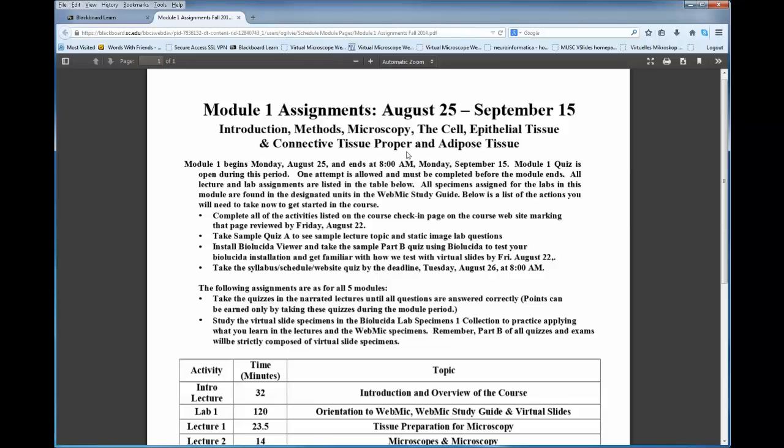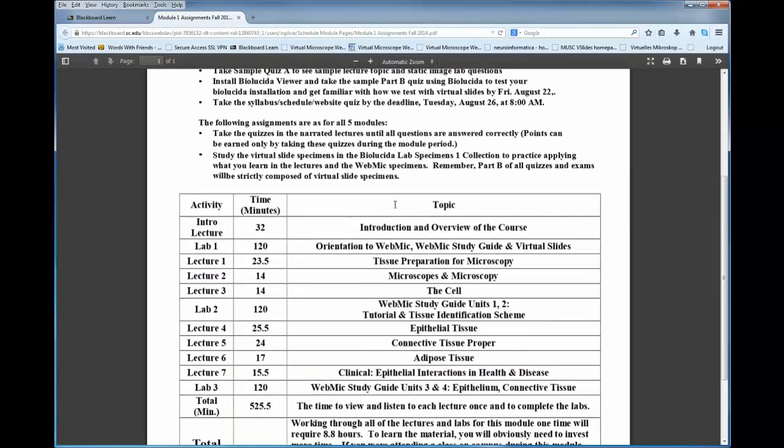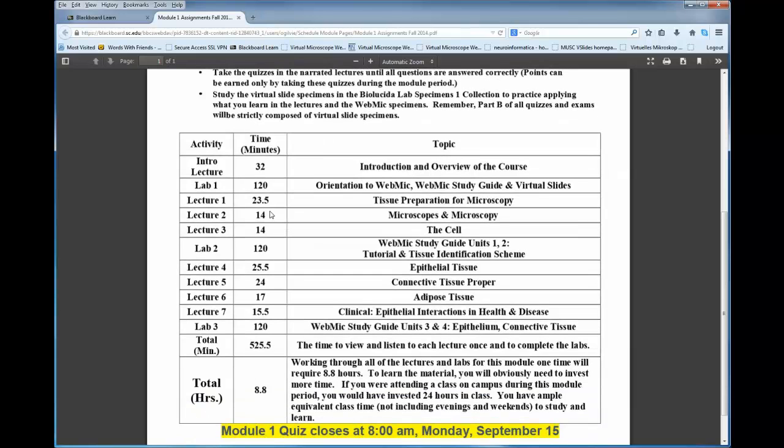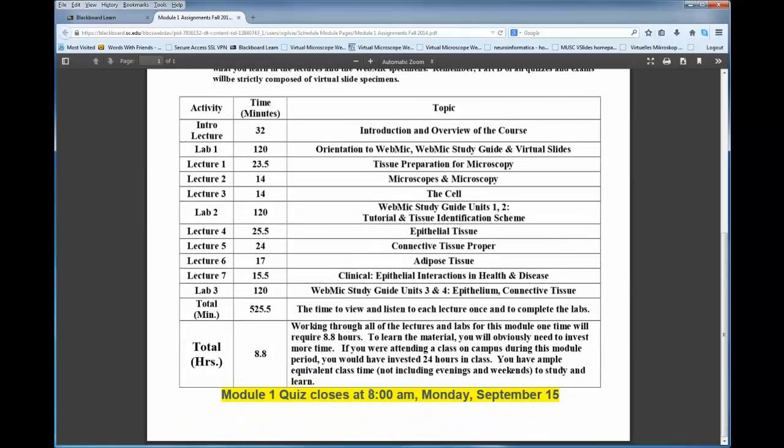It will give you the dates, it will give you the topics, it will also give you the time that it will take to view each of the lectures, and it will also tell you the estimated time to complete each of the lab units. It also reinforces in this schedule, as well as the calendar schedule, the very last time you can take the module quiz.